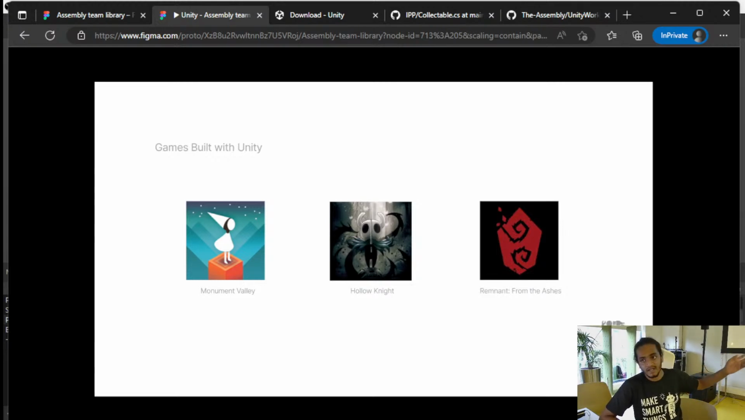Then you have Hollow Knight, which is a Metroidvania. That's the genre of the game, popularized by the game Metroid. It's known to be the best of its kind because it combines amazing level design with hand-drawn 2D graphics. Everything there was hand-drawn and then animated using Unity's animation tool, which we will eventually cover.